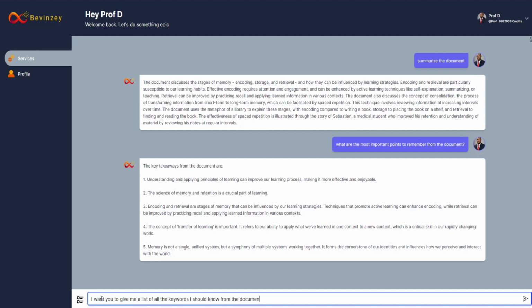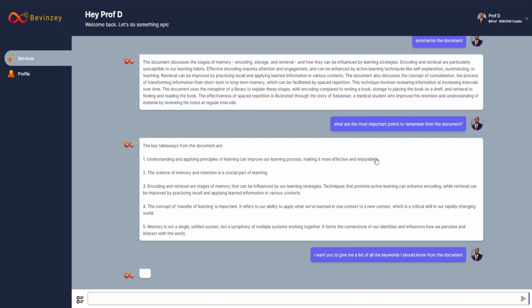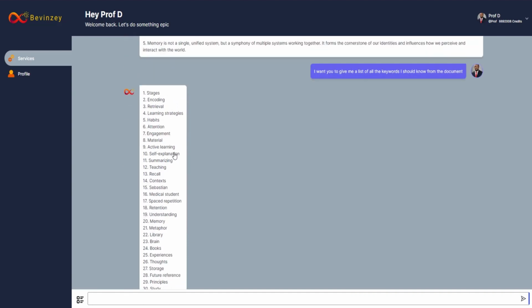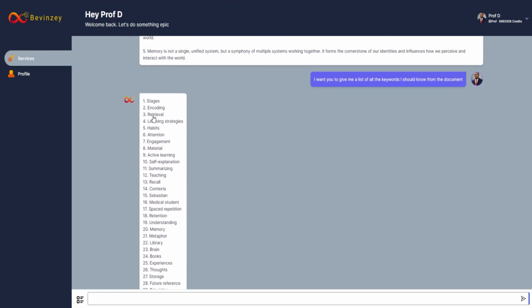Because those key terms are important. You should know what they are and then what the definitions are of those keywords. That helps you build the vocabulary of the topic you are learning about. So there you go. It gave you all the keywords that it could detect from the document.